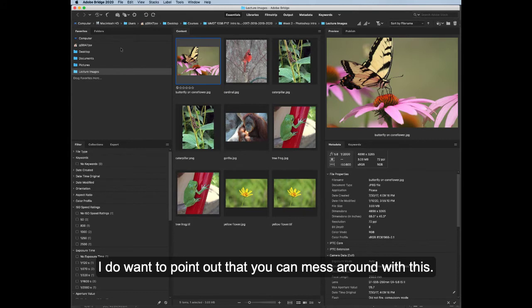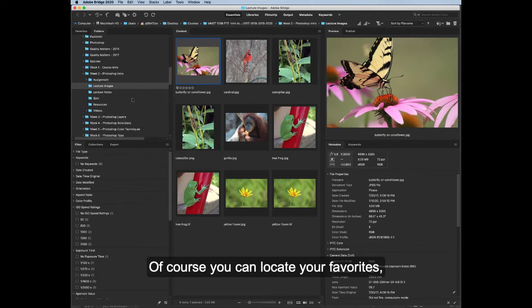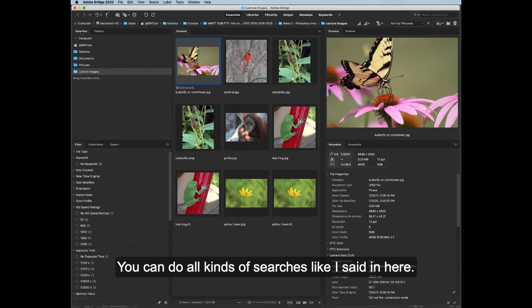I do want to point out you can mess around with this. Of course, you can locate your favorites. You can go to folders. You can do all kinds of searches, like I said, in here. Your preview workspace is set to Essentials.